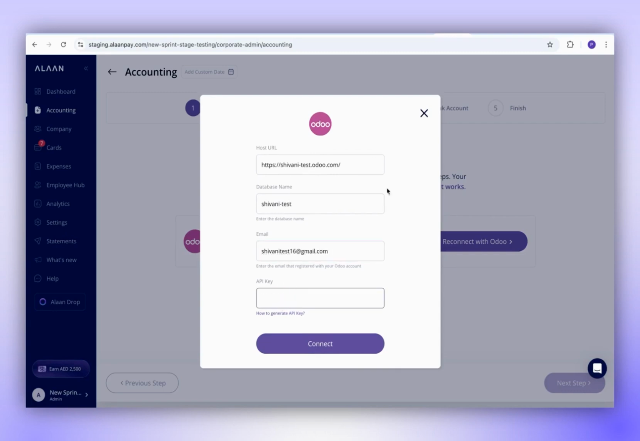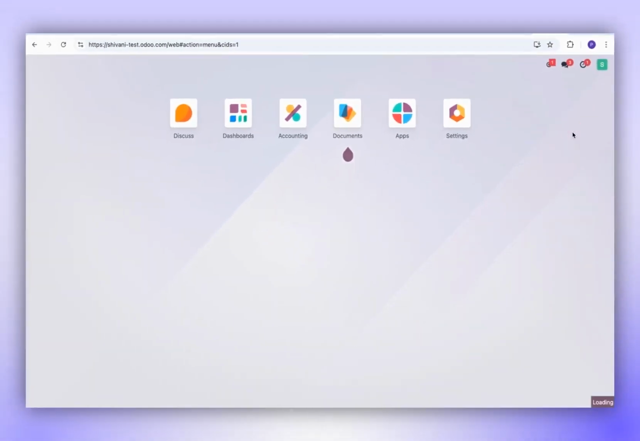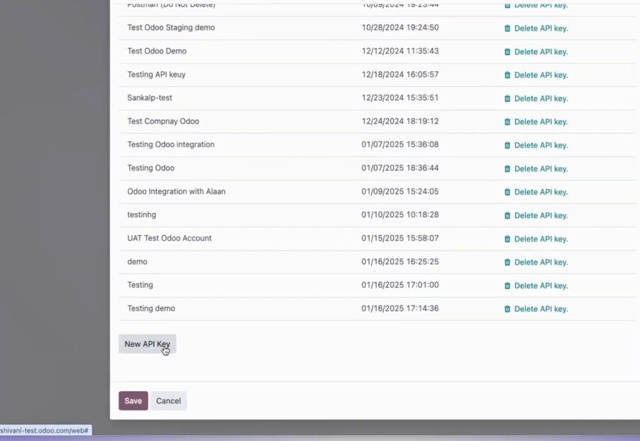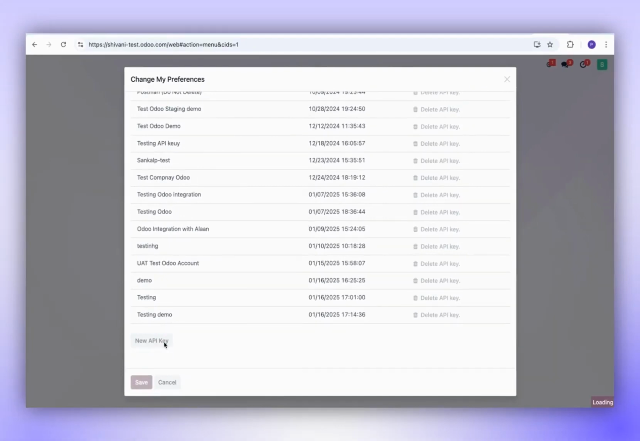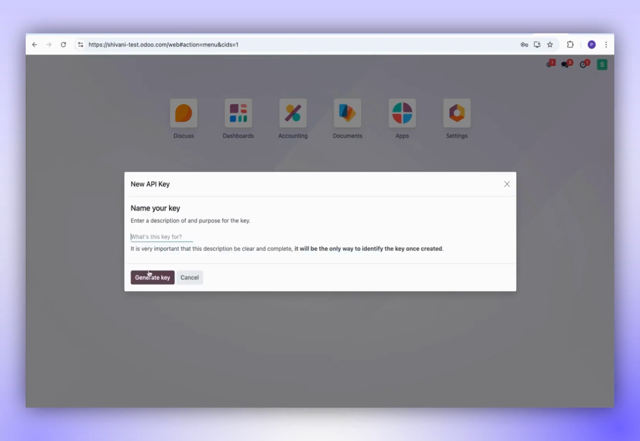To generate the API key, navigate to Preferences in Odoo. Within Preferences, navigate to Account Security. In Account Security, click on New API Key and enter your password to confirm your account. Next, name your key and provide a description for its purpose. For this demonstration, I'll name it Demo Testing.